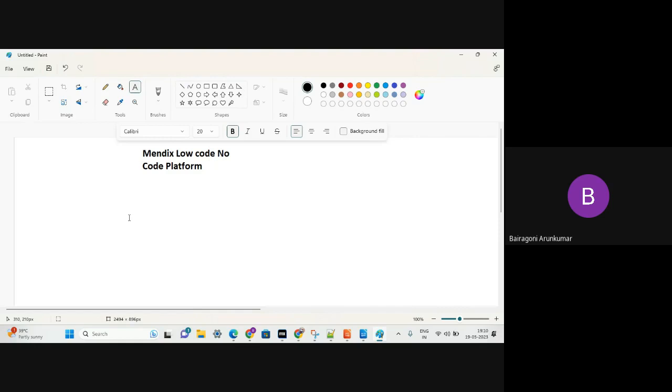So by using Mendix, what applications can we develop? See here, we can develop responsive web applications. What is meant by a web application? You need to understand that first. A web application is nothing but an application which runs on the web.